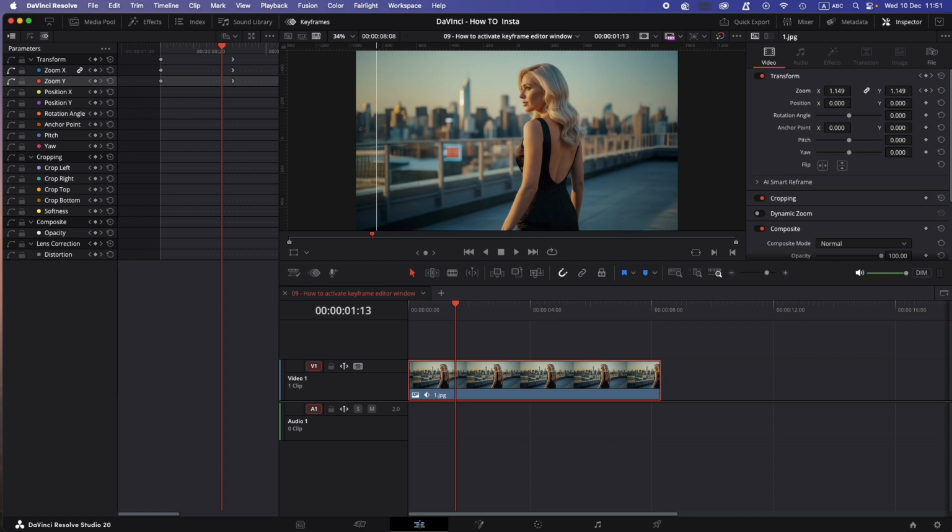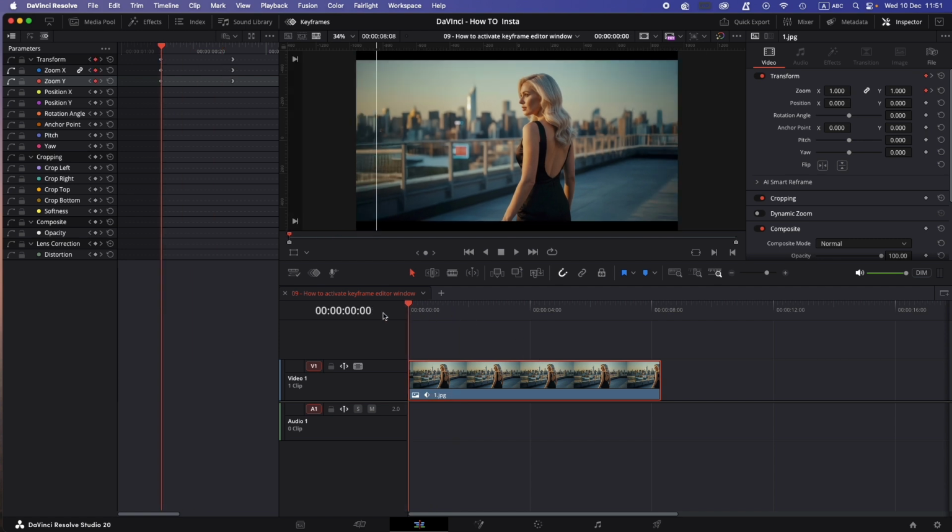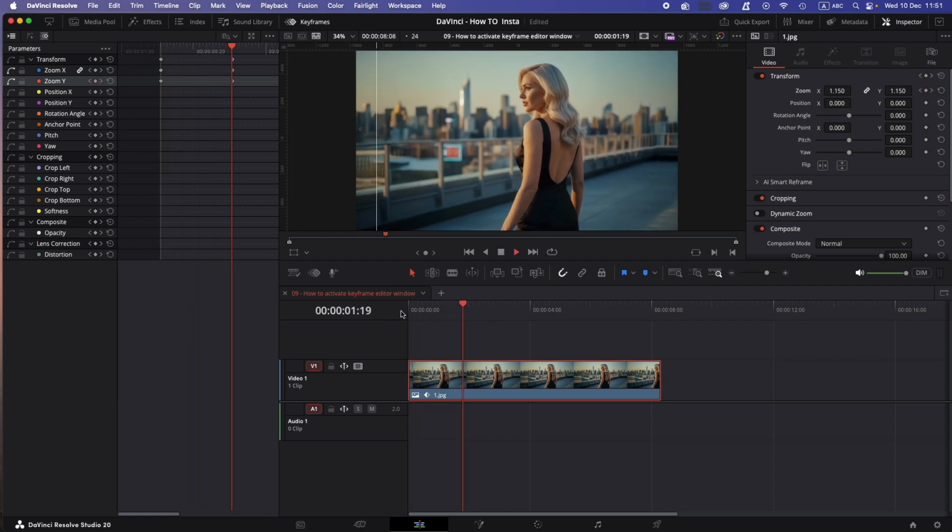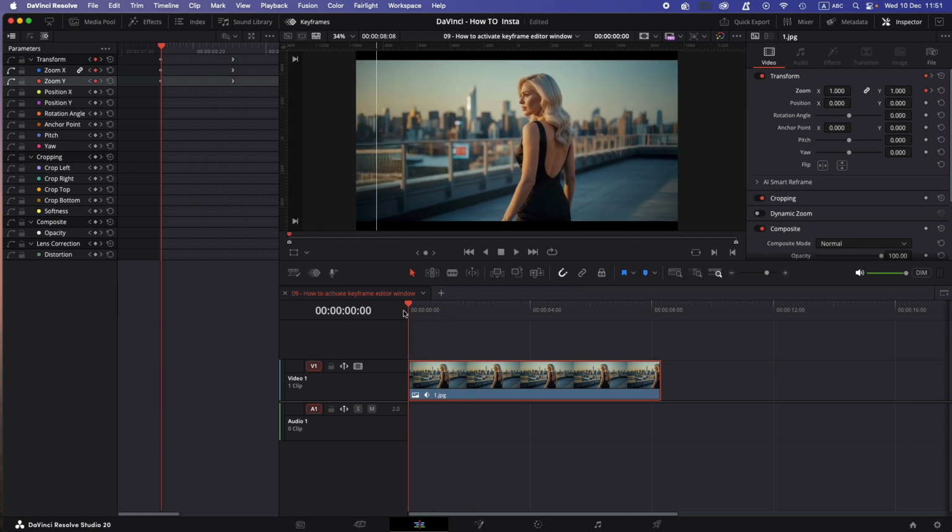When you combine the keyframe tray and the keyframe editor, you get complete control over your motion. No more stiff or jerky animation. Just smooth, professional movement every time.